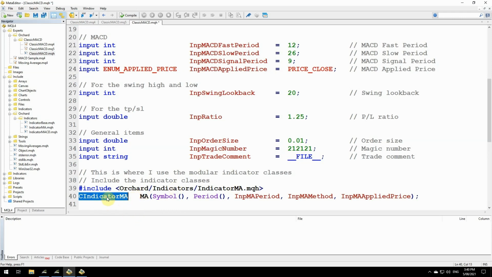So what I'm doing here is declaring a variable of type C indicator MA. I'm calling it MA. There's no pointer here, so this is a standard variable. It's not a pointer to an object, but it is an object. And these are the inputs to the constructor for that class: the symbol, the period, which I'm taking both from the current chart, and then my inputs for the moving average, period, method, and applied price. And that's all the information that I need to be able to calculate a moving average. And that one statement has now set up this variable, and I can simply use that to get values from any point in the moving average curve.